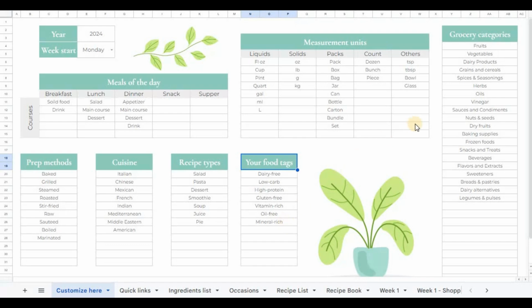Next, you have the grocery categories section with up to 30 categories. This section will be pre-filled, but you can customize these categories or add more. Once you have finished customizing this tab, you can proceed to the Quick Links tab.